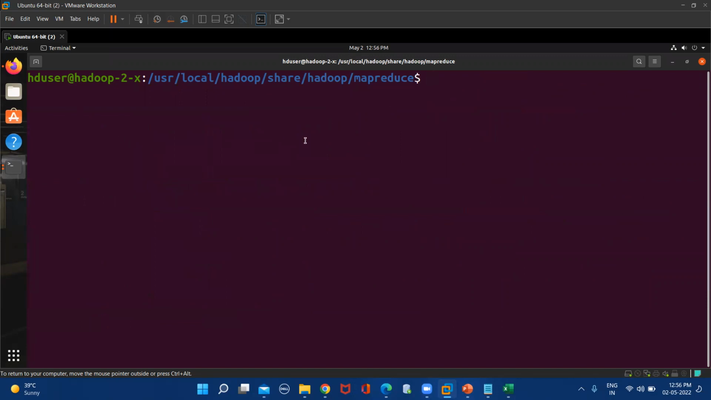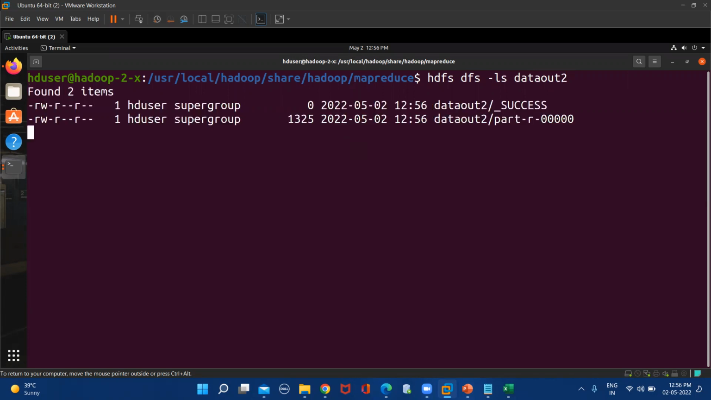Data 2, right? Yeah. HDFS DFS hyphen ls space data 2. Sorry, it's simple. Data out or data 2. Data out 2. Yeah, data out 2. Enter. You have a success message and again reducer.